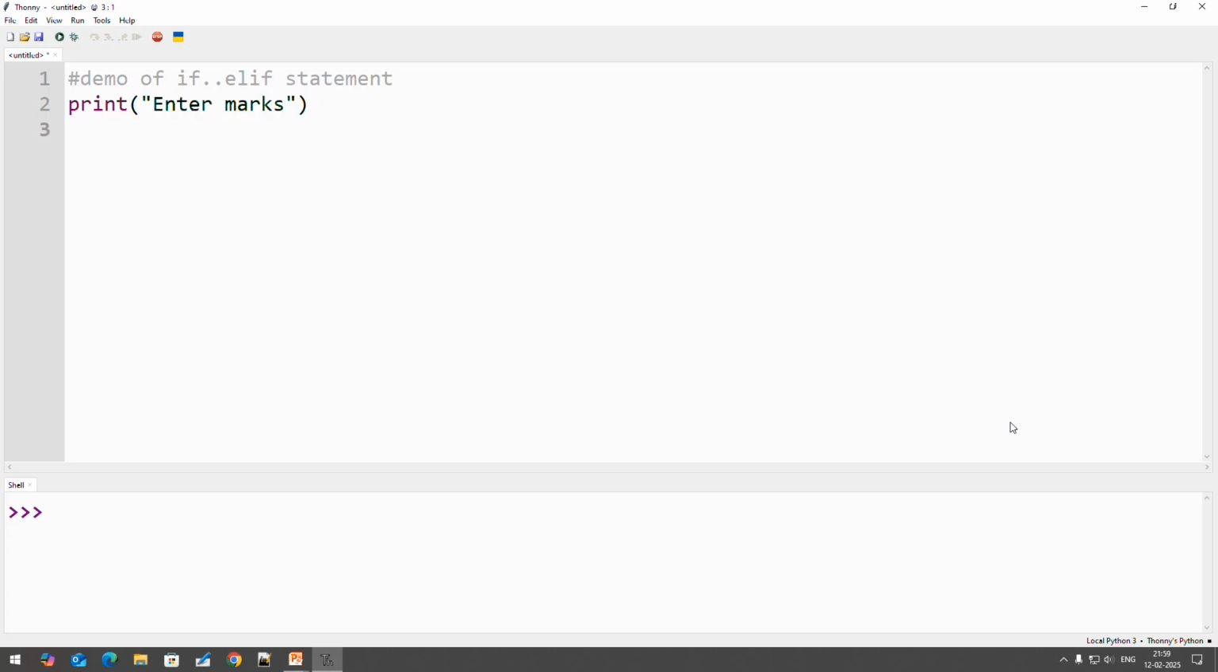Now suppose we are taking one variable that will take the marks input. So we are defining one variable here, say for example marks. Normally you have to enter multiple subjects' marks and calculate a percentage, but for the sake of simplicity we are creating one variable, marks, in which we are taking the input.